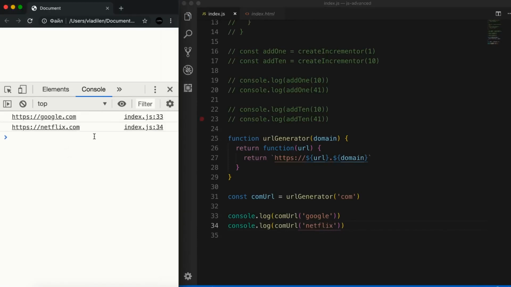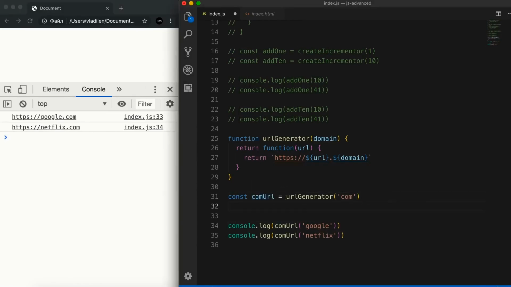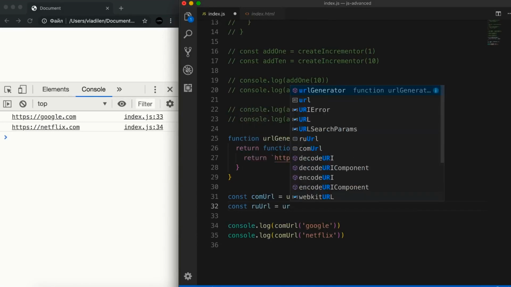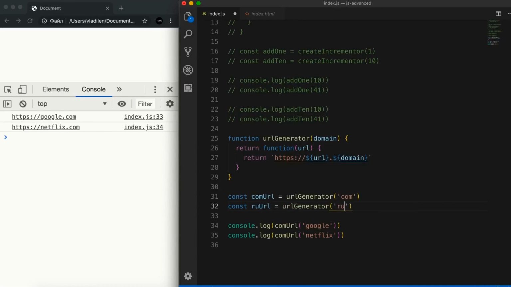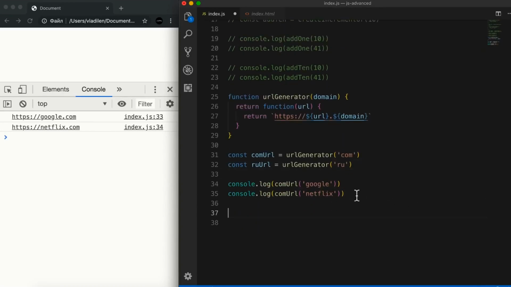So we just pass the name, and everything else is generated. And we don't specify .com anywhere here either, because this function always returns the domain name with .com. We can do the same for the RU domain name, so I can create a ru.url function, call the generator function, and pass the .ru domain name to it.